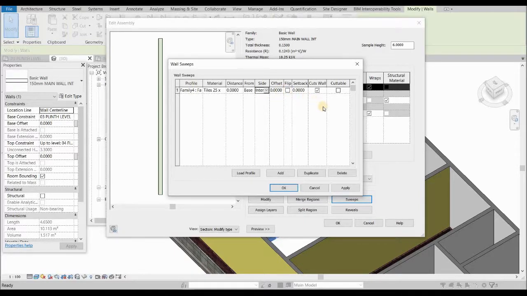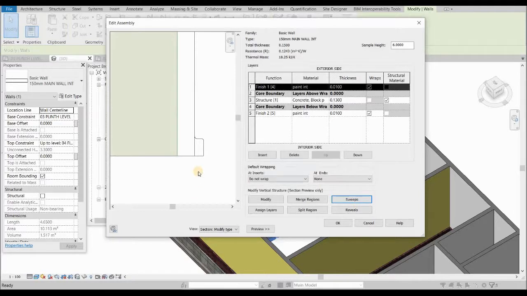Select Cut Wall, if you want the sweep to cut geometry out of the host wall. Select Cuttable if the sweep should be cut by wall inserts. Click Apply to see the changes in the preview. Click OK.